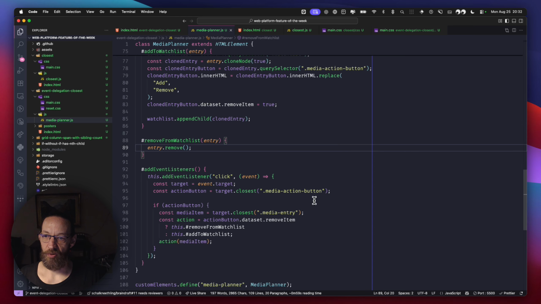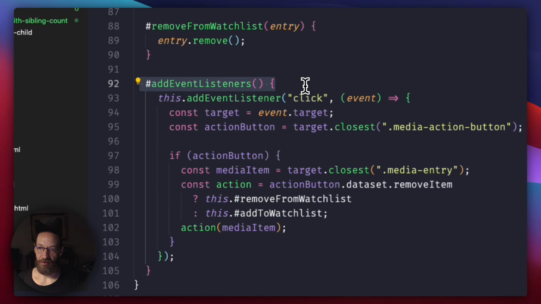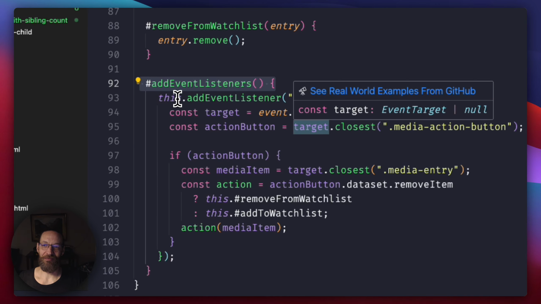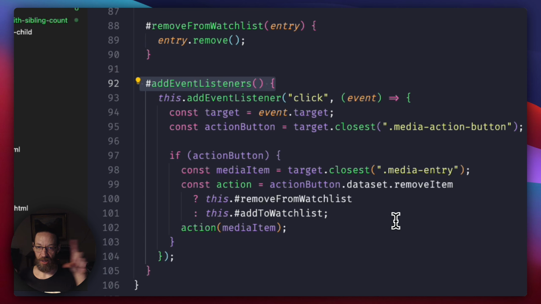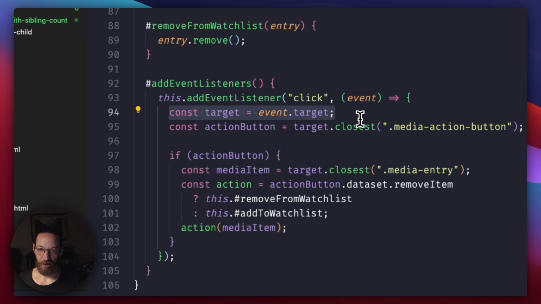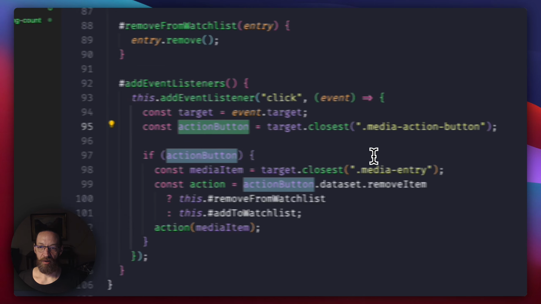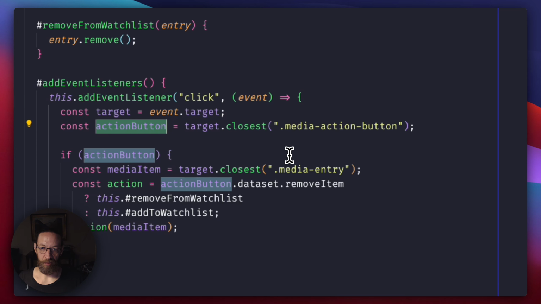So now if we keep scrolling, here's our event handlers. And here we have our custom element, and we're adding an event listener for click events. And now we get our target, and then we want to match on an action button. So now we're saying whenever an event happens, find the closest element with the class media action button.